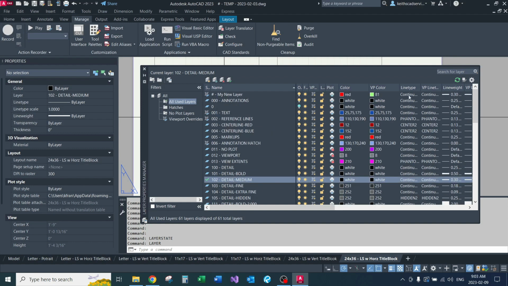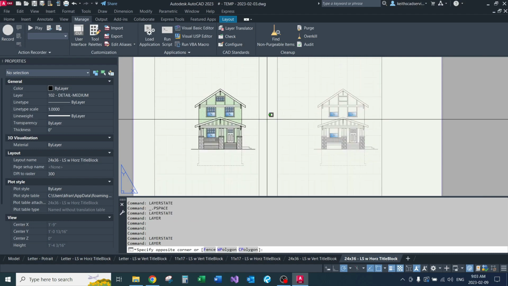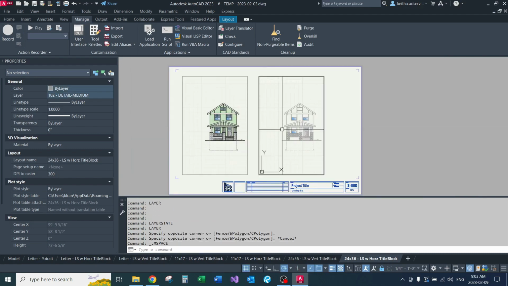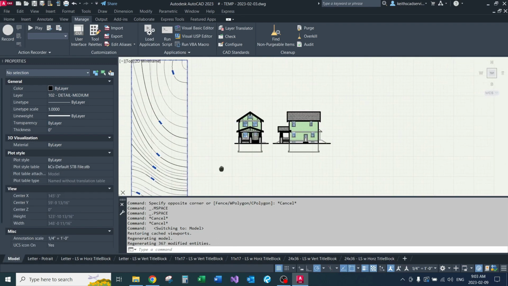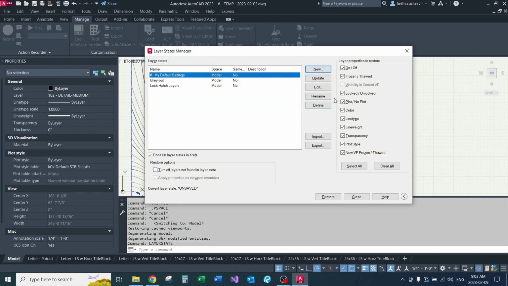So remember, I changed it in the viewport. I actually wanted to be outside of the viewport, which I think I was. Oh, I know what I did. Let's go to edit.